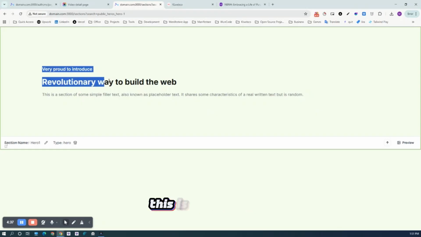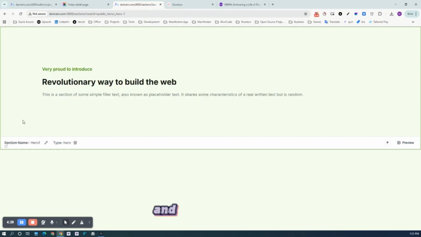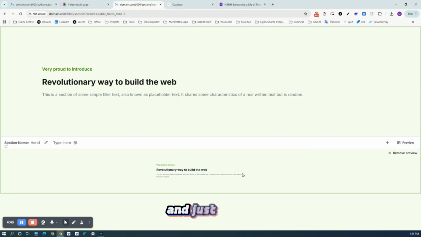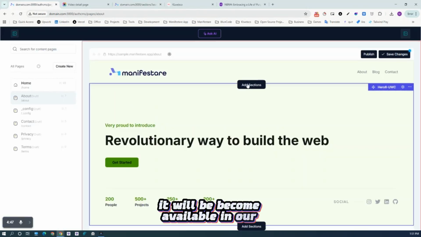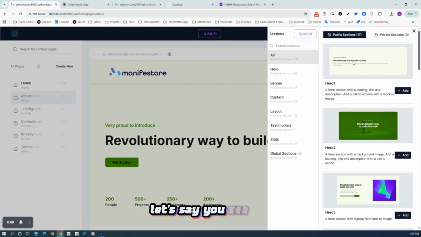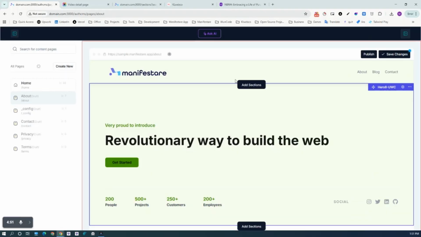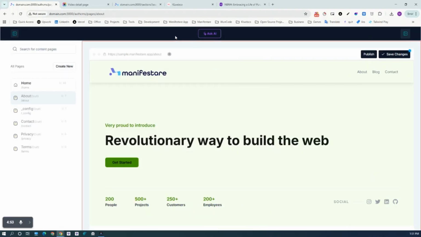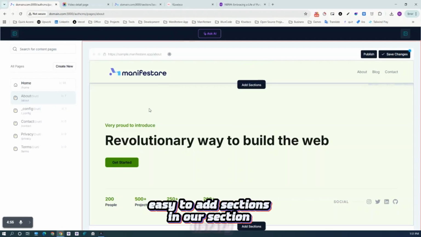Then this is how we will develop the section, and when we're done, we'll take a screenshot and just paste the screenshot here. Then it will become available in our section library. Let's say this, you see the screenshot here. So this is how it's easy to add sections in our section library.